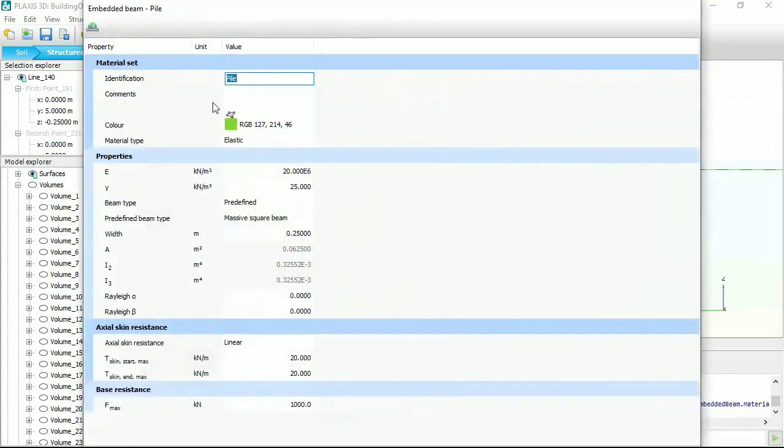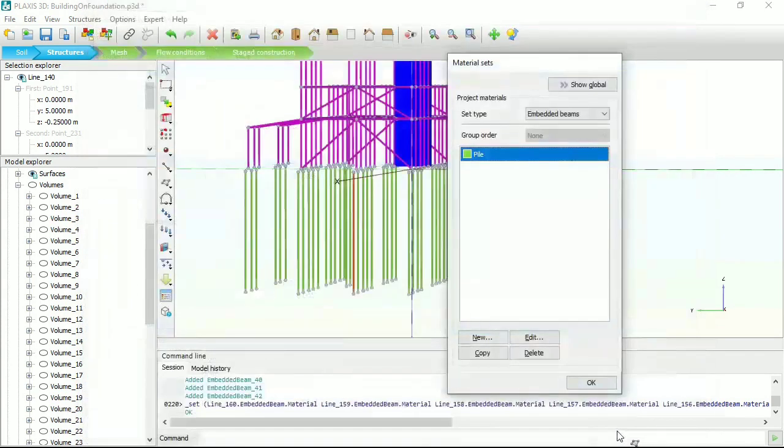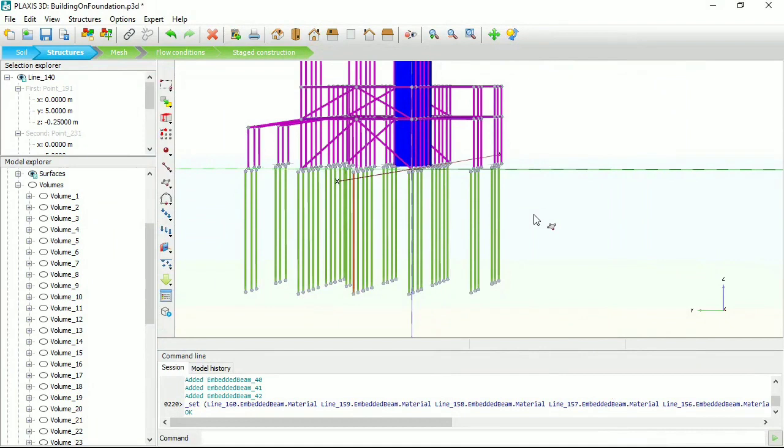And you could take a look at the properties. Here you see the properties of the pile corresponding to concrete. We have a cross section, which is a solid square beam with a width of 25 centimeter, and then I have a linear distribution of 20 kilonewton per meter as the shaft friction on that pile.